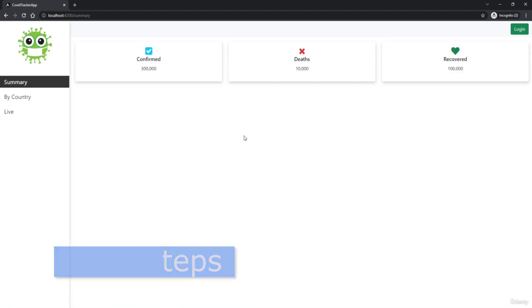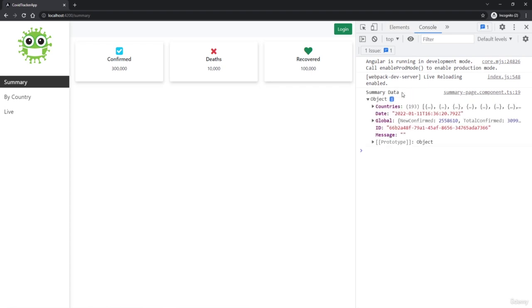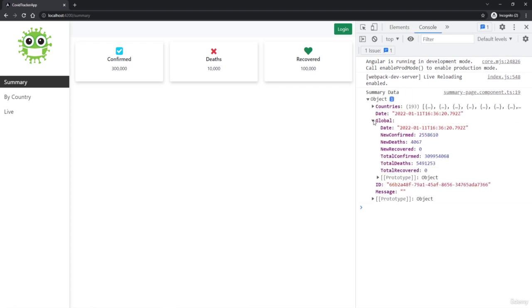As I mentioned, these numbers are currently hard-coded, not the right numbers. And we already know that if I visit my console, inside of it I have that object with the global object on it with these total numbers, like total confirmed cases, total deaths, and total recovered cases. So now the idea is to pass this data from our summary page inside our summary cards, which is the child component of our summary page. So this is another way to share your data in Angular. So let's do that in the next video and also render our data inside of these cards as well.